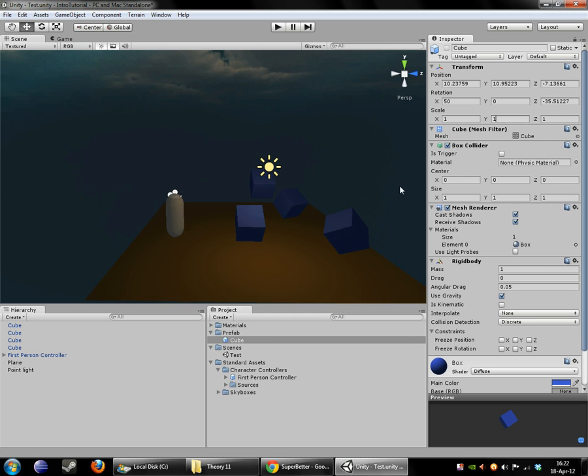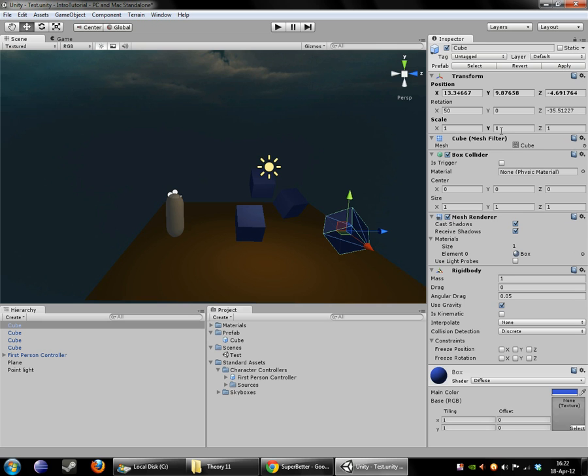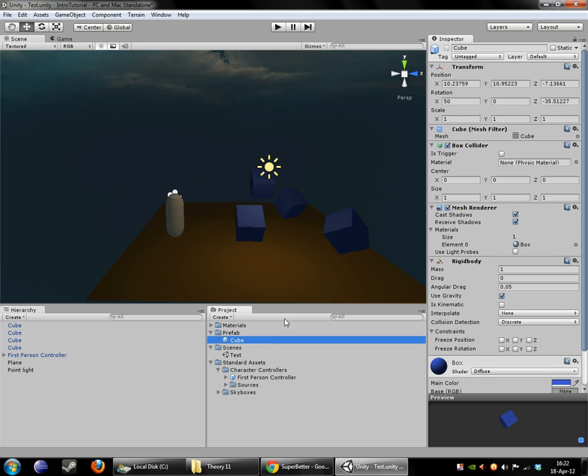And what you can do about that is you come over here to this guy's inspector and you right-click that value and we'll say revert value to prefab. The bold will go away. And now, if we come back and make that change, it will affect all 4 of our cubes.